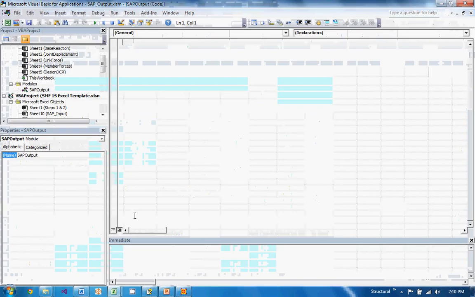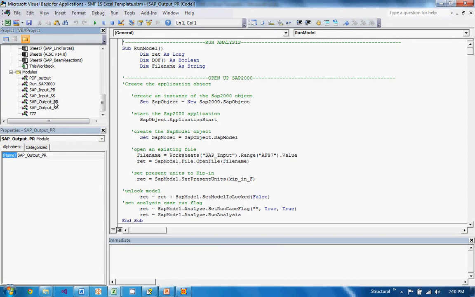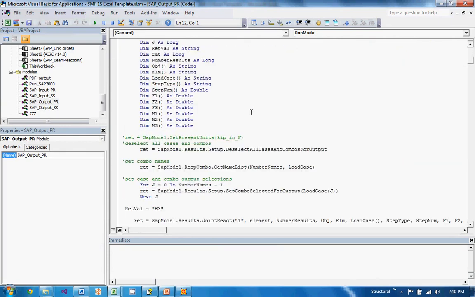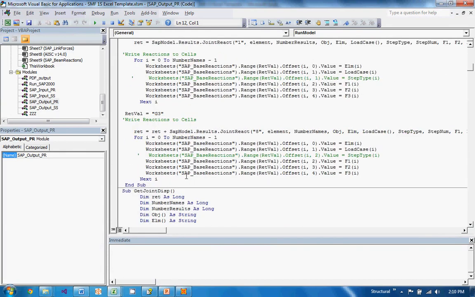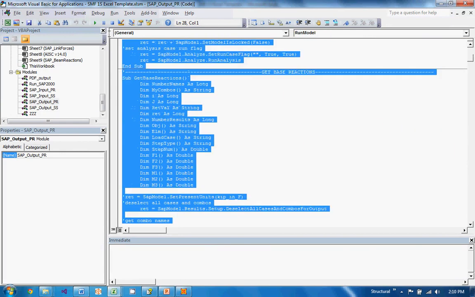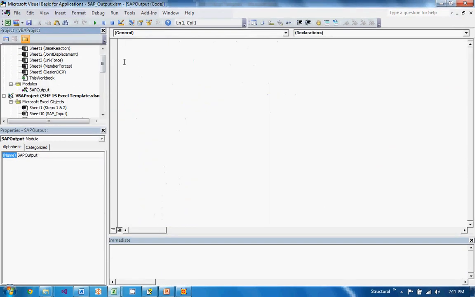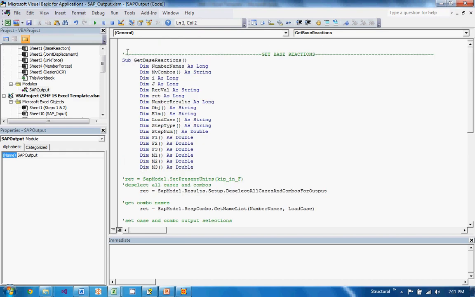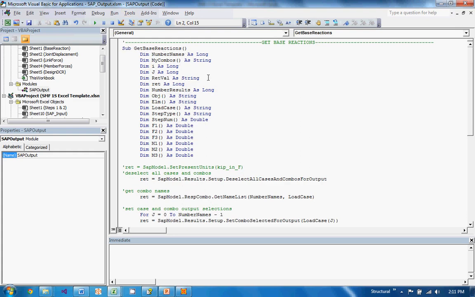Okay, so let's see how we handled it previously on the template. In the template, what I had done was I separated the two, PR and SR, so output PR. Open up SAP, I ran it before, get base reactions. So let me copy all these for now, and I'll go through them line by line. Cut and paste it into the new spreadsheet, and get base reactions.